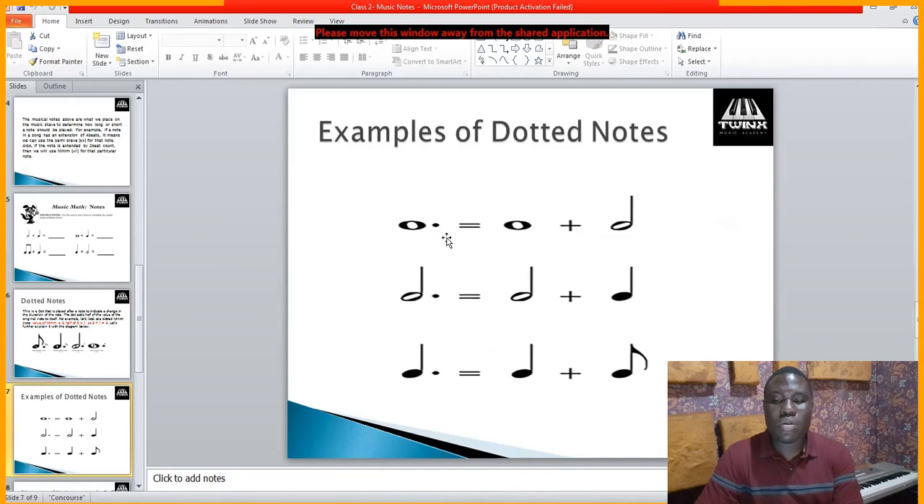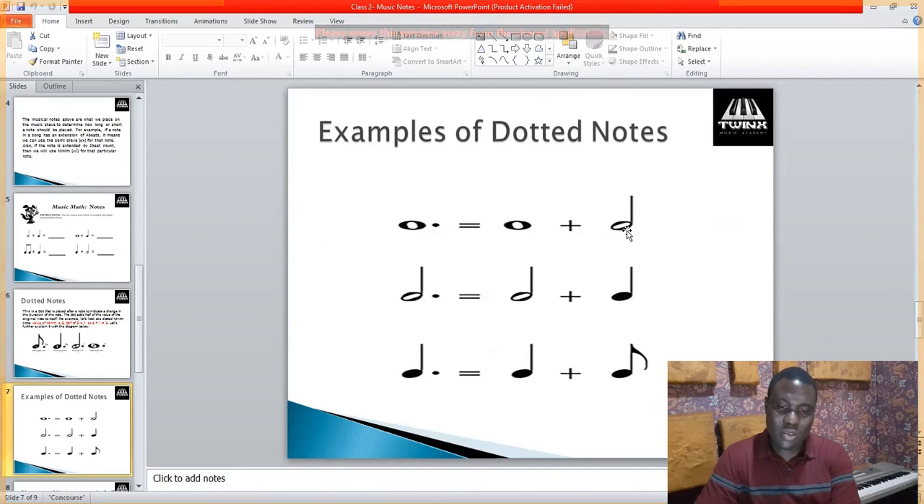Now, this is a dotted semi-breve. It means a semi-breve plus 2 beats. That means semi-breve is 4 beats, then add half of it, which is 2. That's what it means. Can you see? So I can say this is a semi-breve plus minim because it makes up 6 beats. You understand?